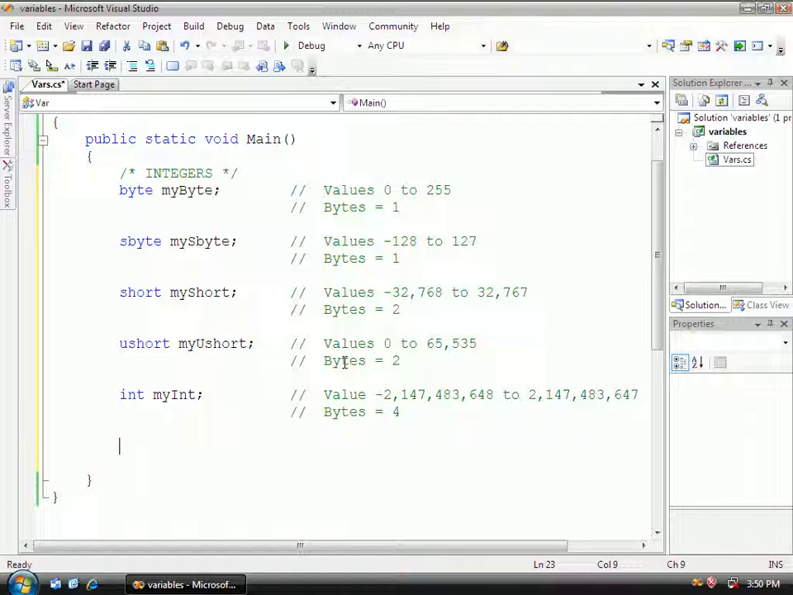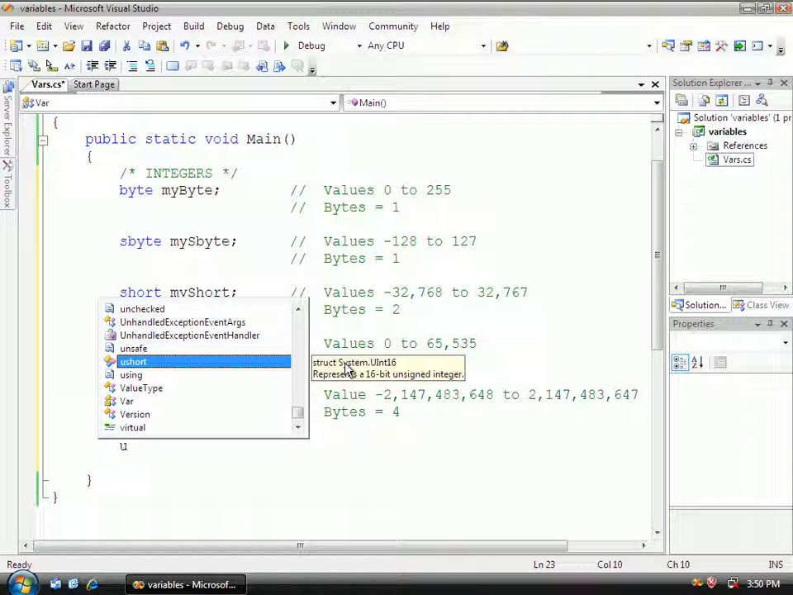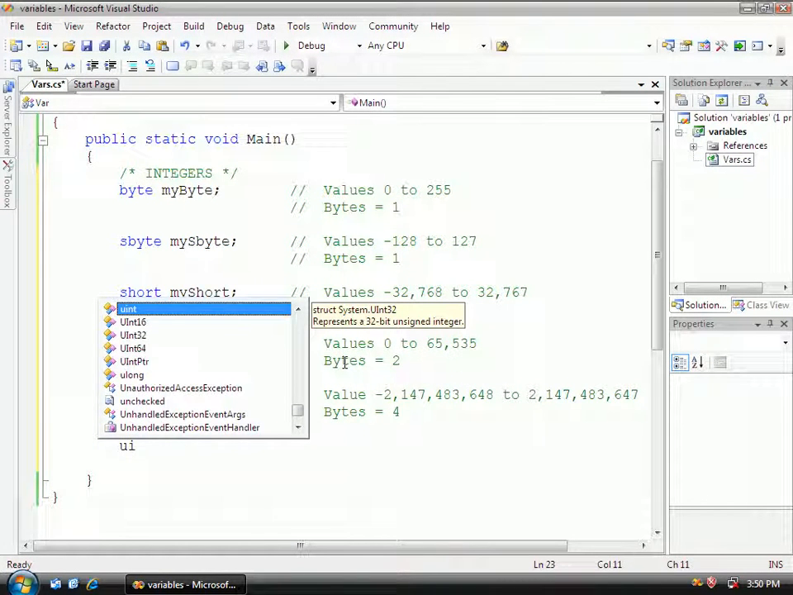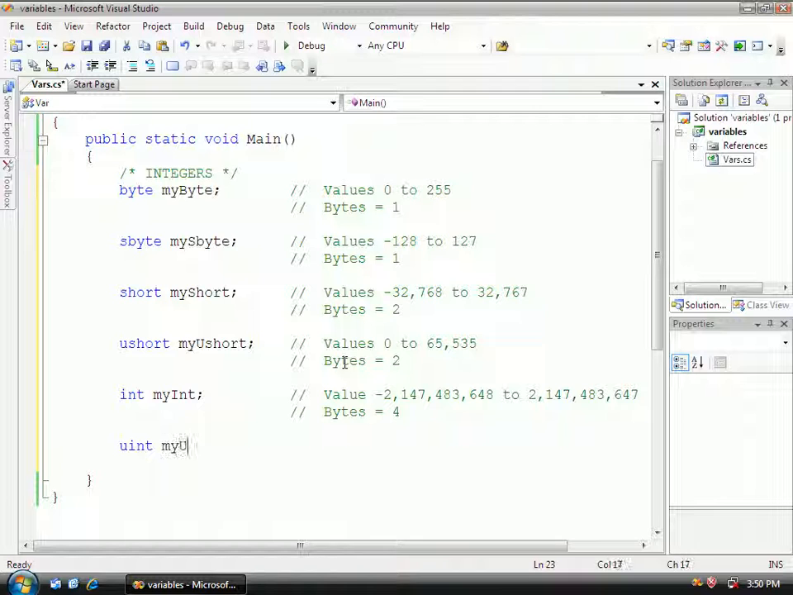The next one I'm going to take a look at is the unsigned int. So uint, and we'll just do my uint. The values for the unsigned int are going to be 0 all the way up to shy over 4 billion. And I forgot my semicolon again. And the number of bytes that this is going to occupy is going to be 4. So we have these. And now there's 2 other integers that we're going to talk about.